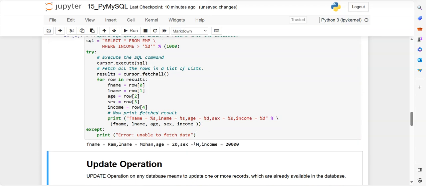So the operation is successful and we got the record values, right? We just have a single record, then we got the output like first name, last name, age, then gender, and then income. So this is reading the data from the table.